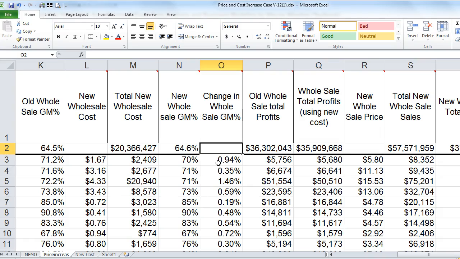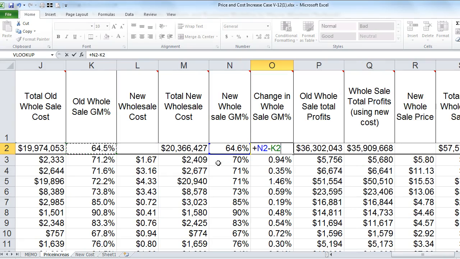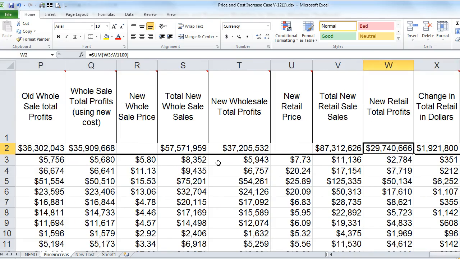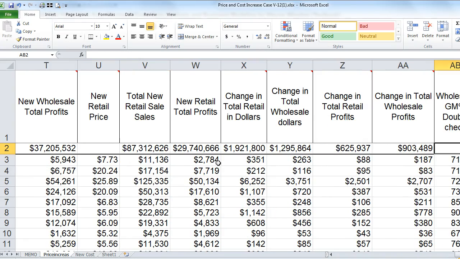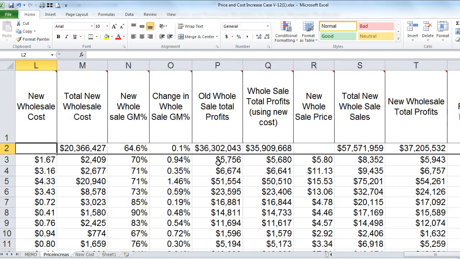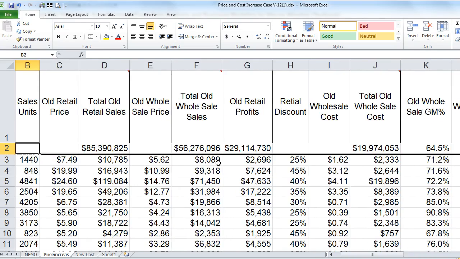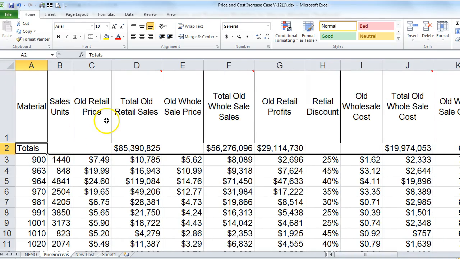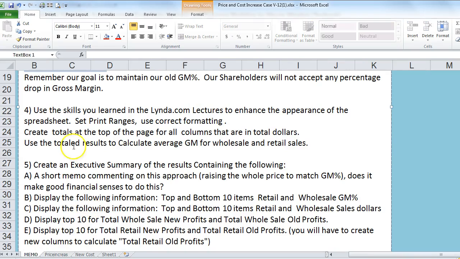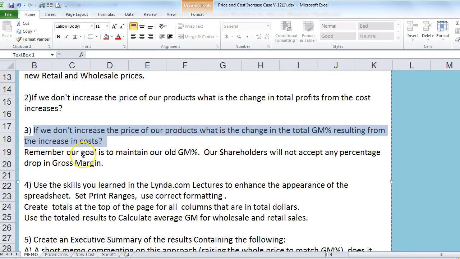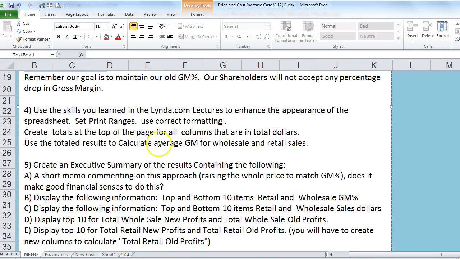So the change would be new minus the old, and that's the average change. And we could do the same for retail. Oh, we're actually not calculating the retail profit margins in here. Okay. All right, so that would be part of what they're saying to do in the memo, to calculate the average GM. I'm doing that off the total. So to calculate the average, I'm just using the totals using the GM formula.